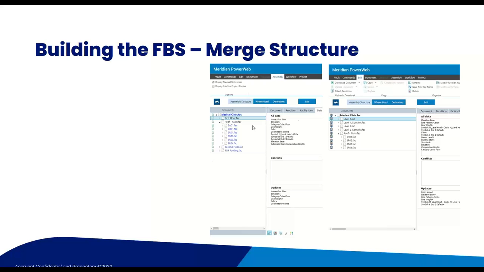Then merging the facility data structure. Sometimes you have the situation that you get multiple models and then elements are not called the same in this model. So here we have an example of a clinic in the architectural model. The first floor is called first floor. And then in the electrical model, the first floor is called level one.